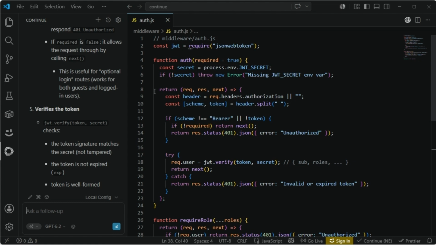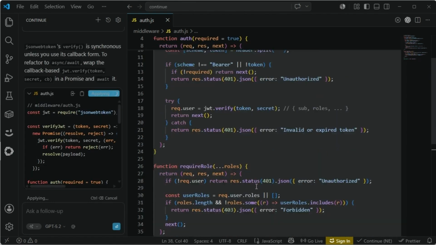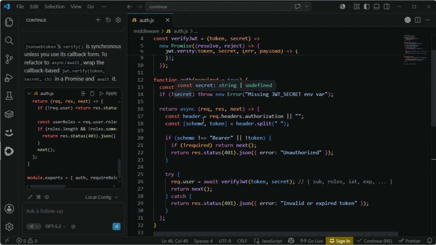It can also modify your code, so I'll type refactor this using async await and hit enter, and we just click apply, and now it's giving suggestions to choose accept or reject, so I can accept, and now you can see it refactored the code using async and await.